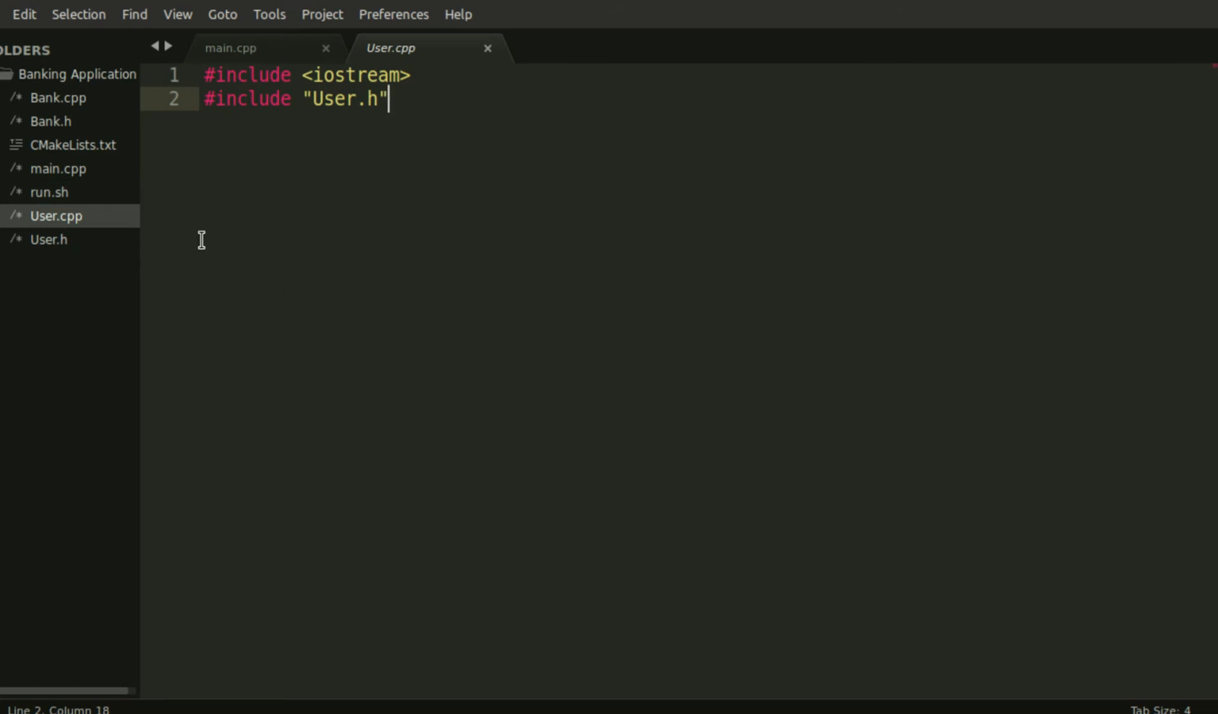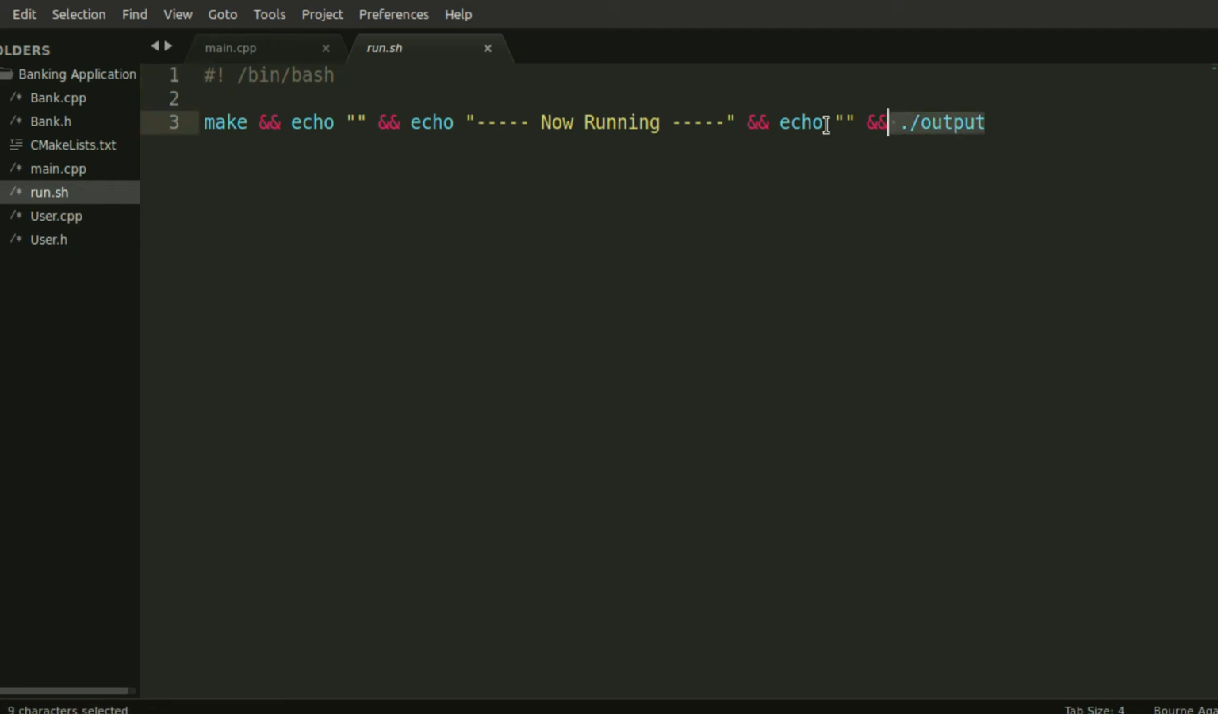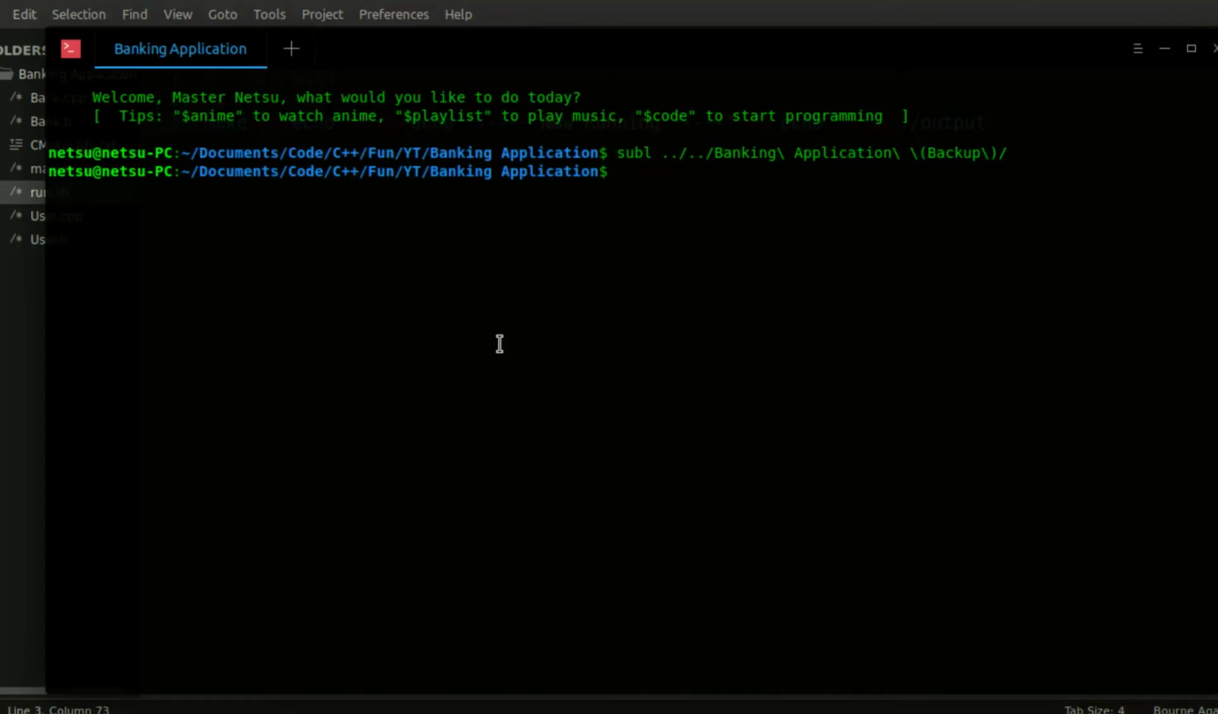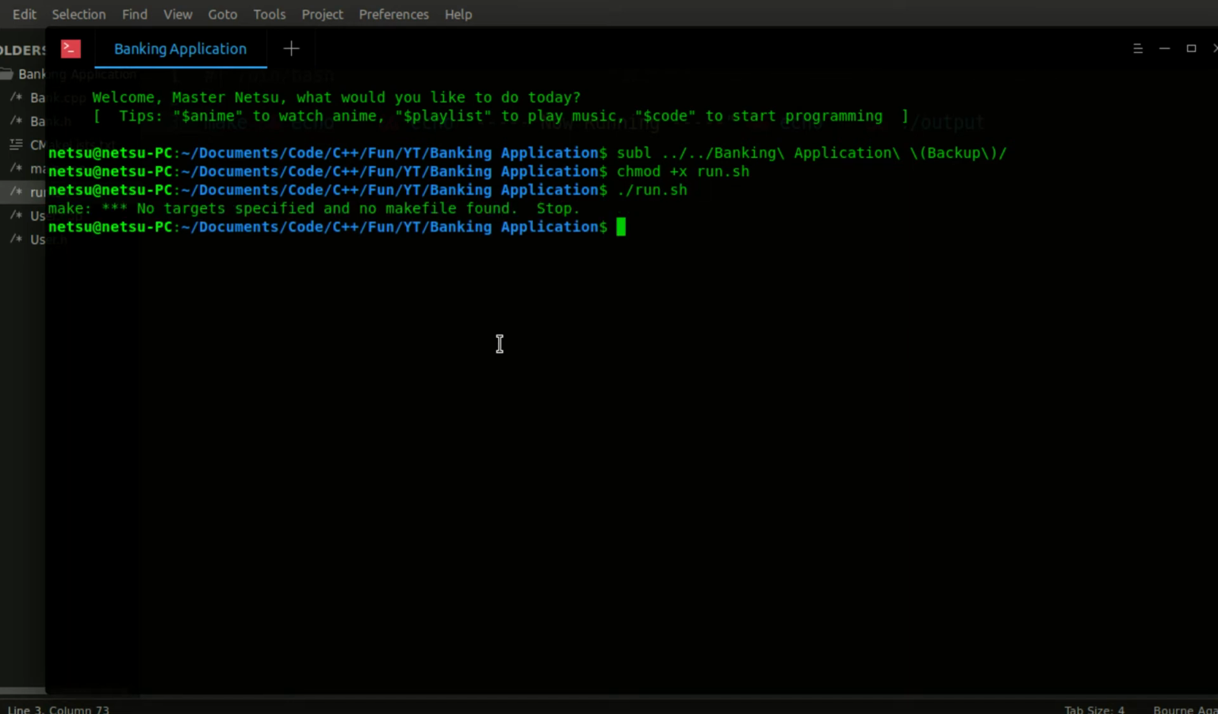It will most likely not be running anything yet, but I did create a run.sh file. If you use Linux, you can use this once we start running the program. You can just go into the terminal and type chmod plus x run.sh. Okay, then you can just go dot slash run.sh, and it should run.